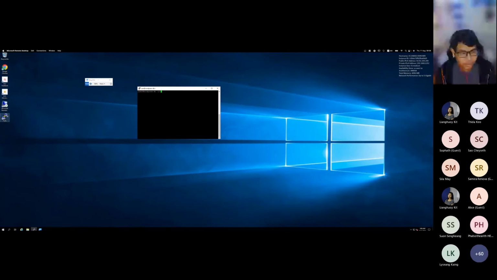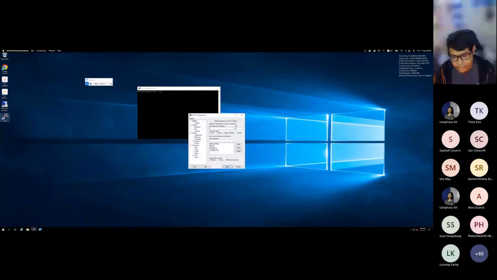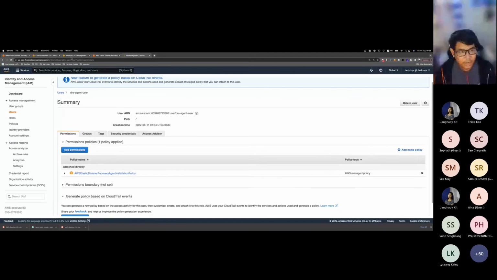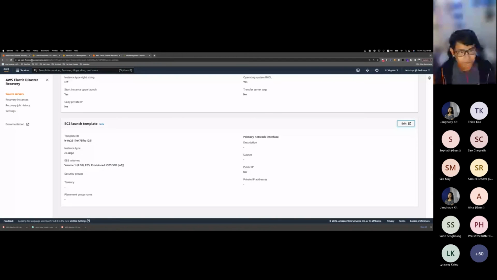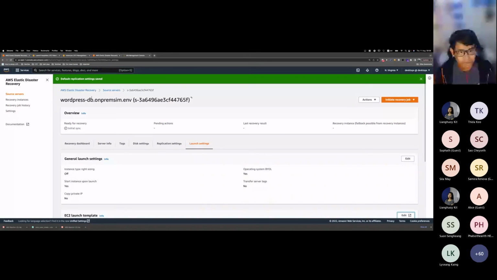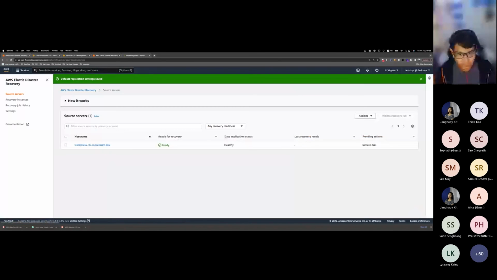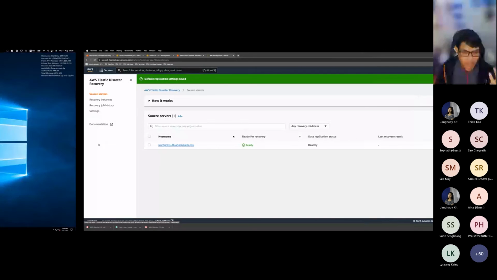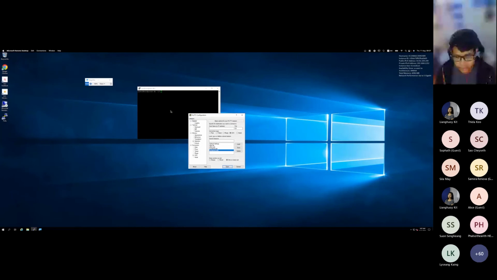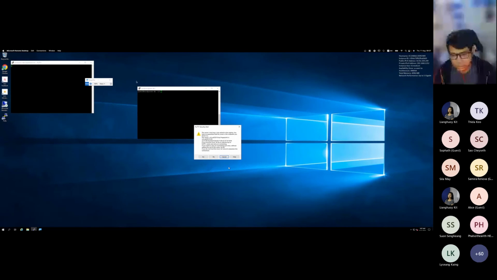Now I have to install the disaster recovery agent at our web server, because you can see the disaster recovery source server. I already configured the on-premise database, DB WordPress DB. I already set up the replication agent at this server, so I have to install the replication agent at our server.